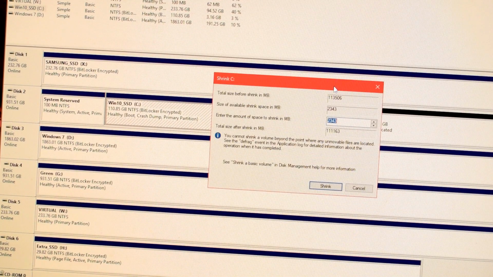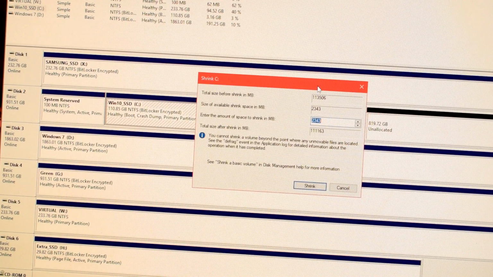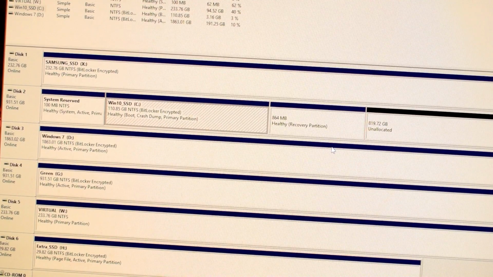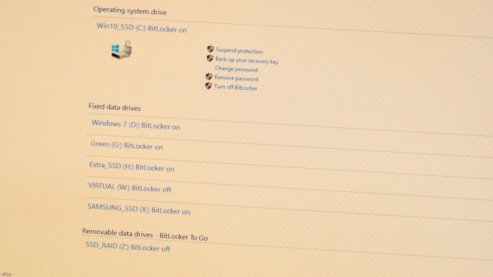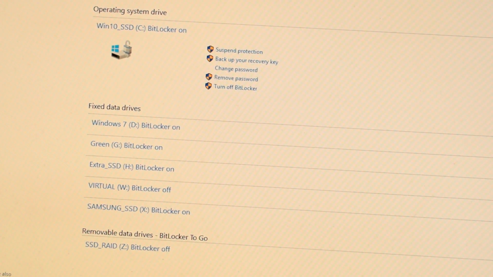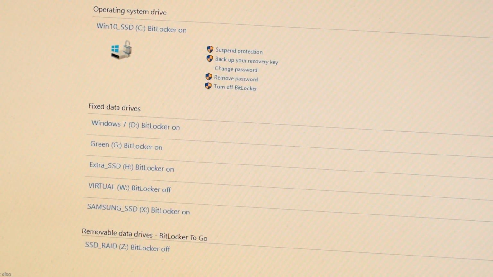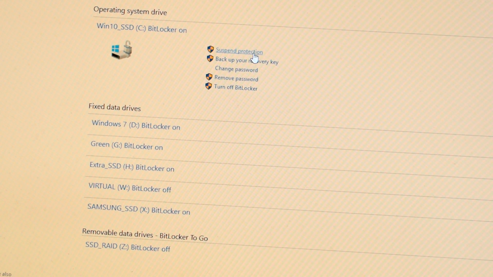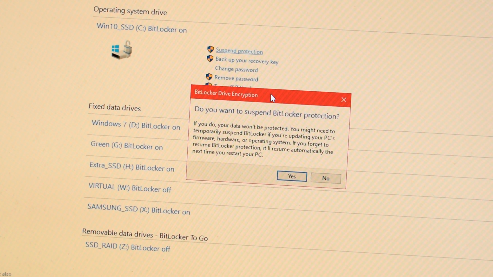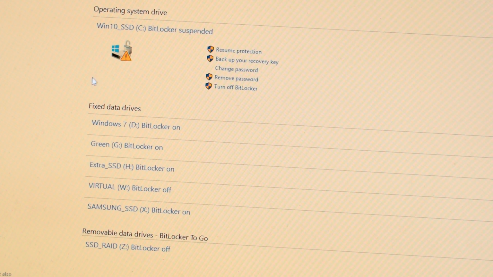Alright, so this is what I wanted to do with expand, but I can't. So, time to Google. Okay, so this is where it gets kind of scary, but not really, because I still have a backup of everything technically right here. So, you can do something called suspend protection, and what that does, it kind of turns it off for like a minute, I guess. Updating your PCs, blah blah blah. Okay, so suspend. Alright, so protection suspended.